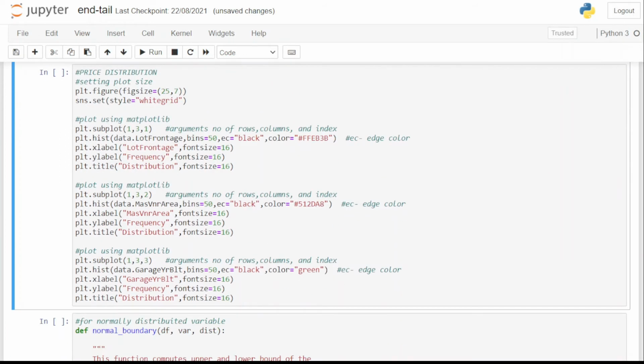Next, we are going to check the distribution of the variables, because as we have talked about in the theory part, we have to use a different formula for different distributions. For example, for a normal distribution we have to use one formula, and for a skewed distribution we have to use a different formula. So we are going to plot histograms.